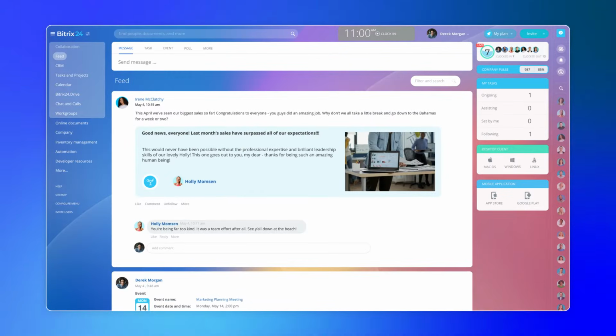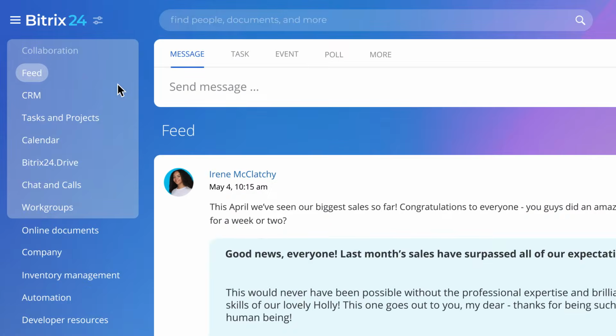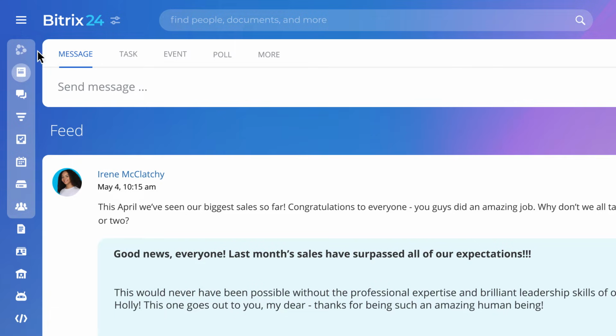From the main menu on the left side of the screen, you can easily jump to any section: CRM, tasks and projects, calendar, drive, and so on. You can arrange and group the menu items for easier navigation. Also, the menu can be collapsed to save up some space. The red counters indicate an ongoing activity inside the respective section.